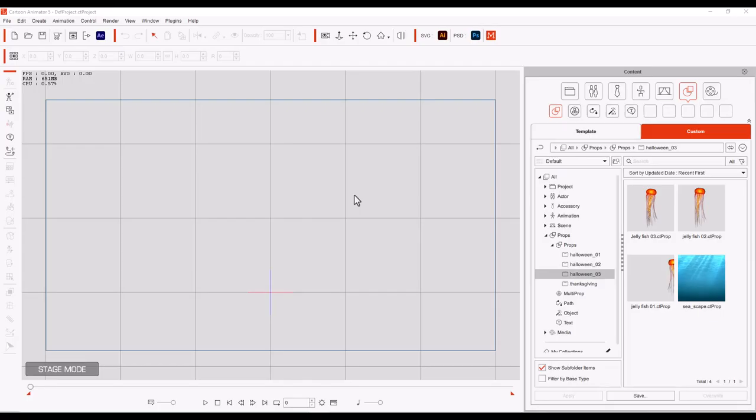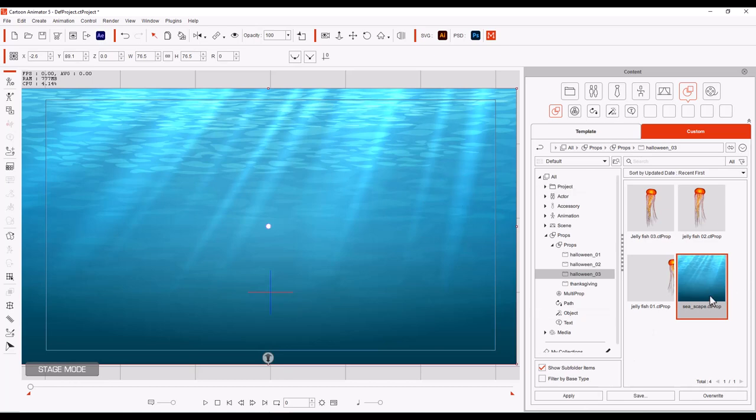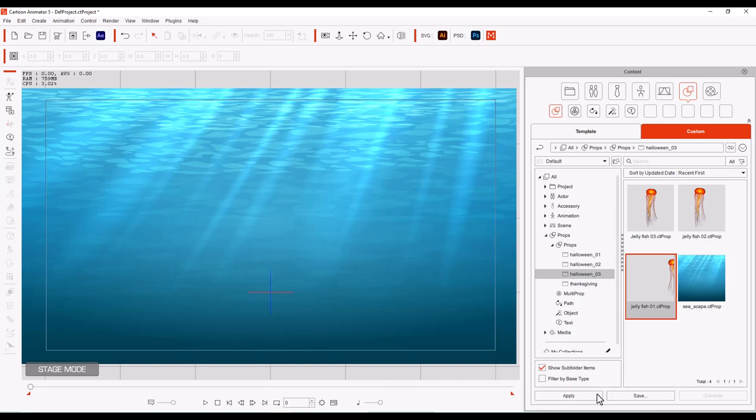Okay, now we're in Cartoon Animator 5 and we're ready to get started. I thought for the first part we would go ahead and apply a background. Now I usually just save them as images instead of background. Background locks it in, and as an image you can move it around. And then I made a couple of little jellyfish that we could add. I thought that would be a cute effect.